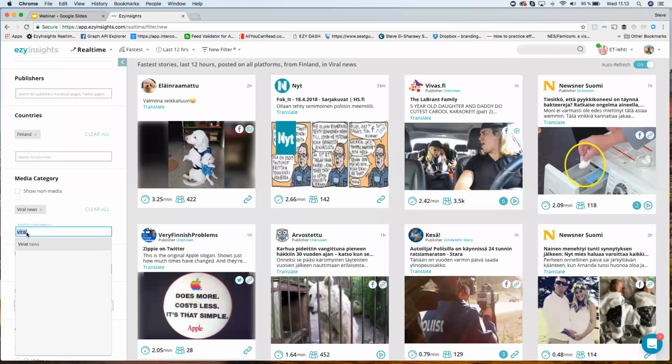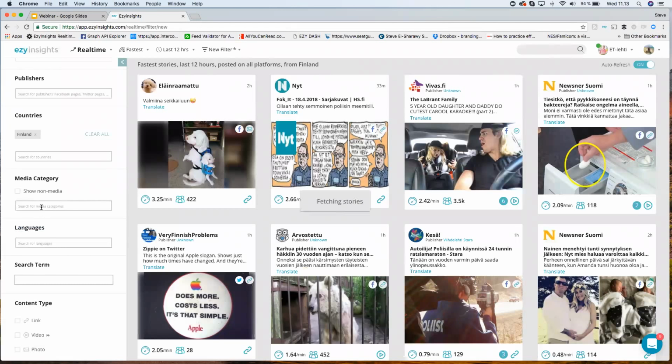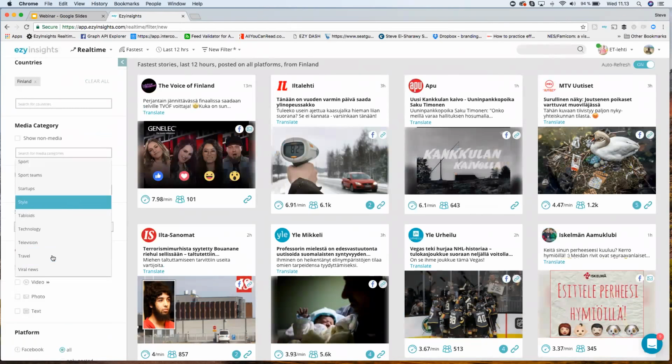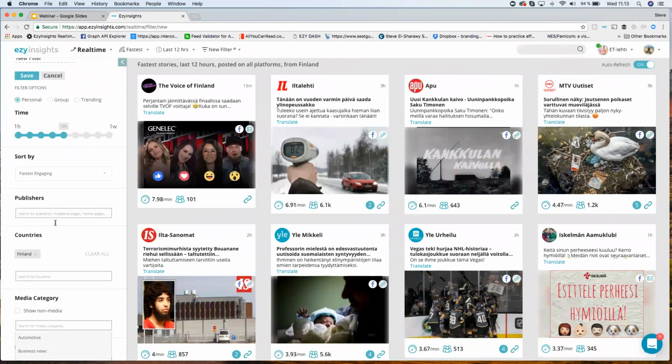However, if it's the other way around, then I might wish to choose just the news categories. And you can see there's a whole bunch of different categories here. You can have a look through all sorts in there, from technology to entertainment to news and so on.